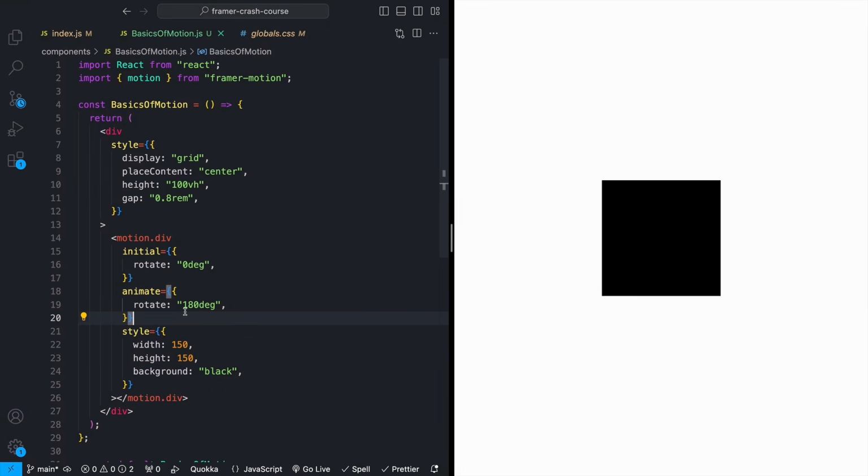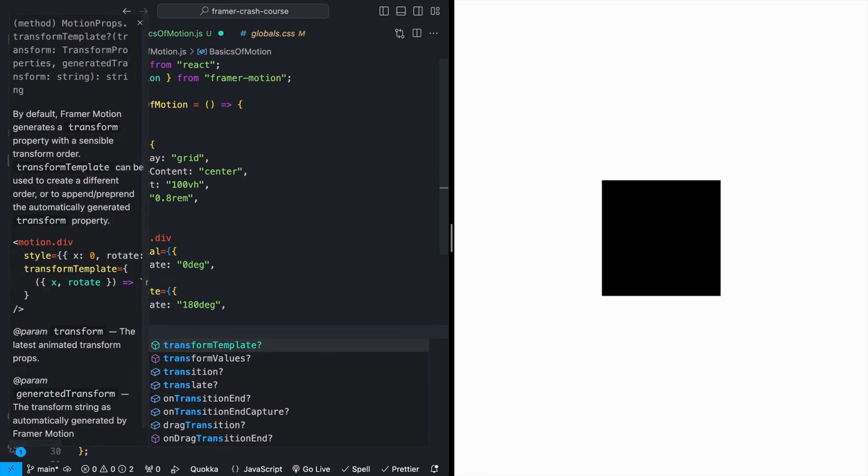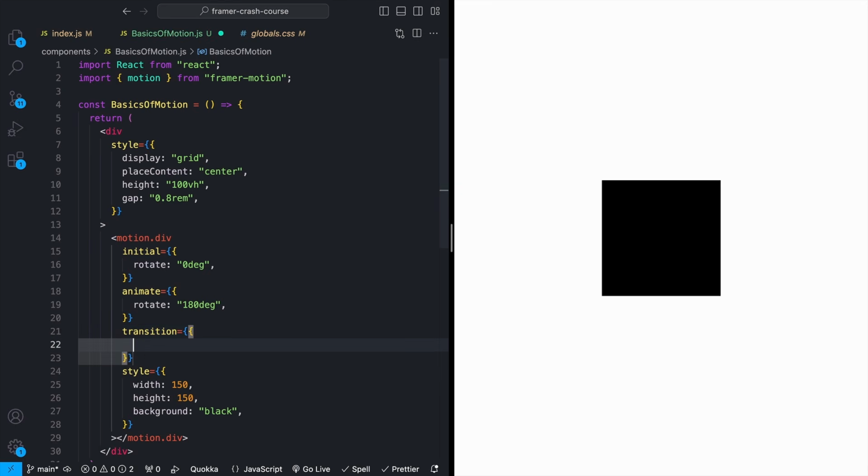Now that is a little bit fast. We can play around with the timing and the easing functions, similar to how you would with a normal CSS transition, like a keyframes transition, by just adding the transition prop. So this is probably the third most important prop that Framer Motion is going to give you out of the box. And this will take a whole bunch of different things. You can get into staggering and all kinds of other cool stuff.